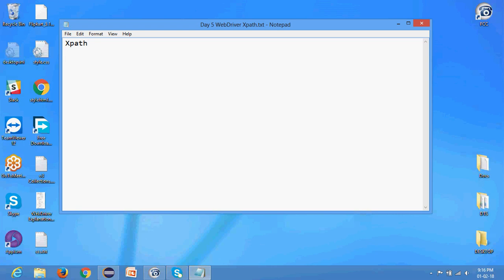So Xpath, let's talk about the syntax. For CSS, we had a syntax where we write the tag name, then if it is an ID it starts with a hash, if it is a class name it starts with a dot, and if it is an attribute, we write the attribute in square brackets equal to the value which is expected. So this was the high level syntax for CSS.